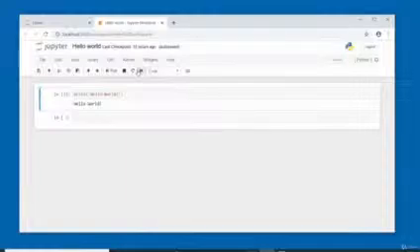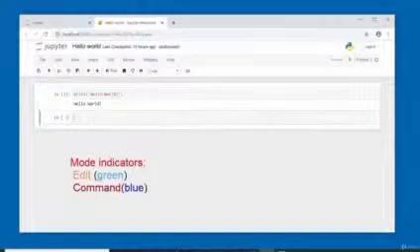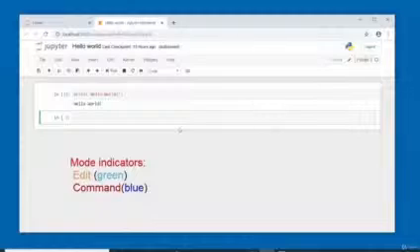This enables you to run the cell. This interrupts the kernel. This one restarts the kernel with a dialog, and this basically restarts the kernel. The notebook has mode indicators. Mode indicators basically indicate which mode the cells are in, if they're in edit mode or if they're in command mode.